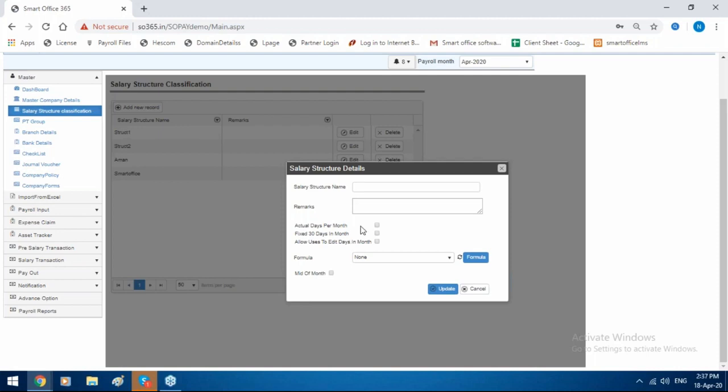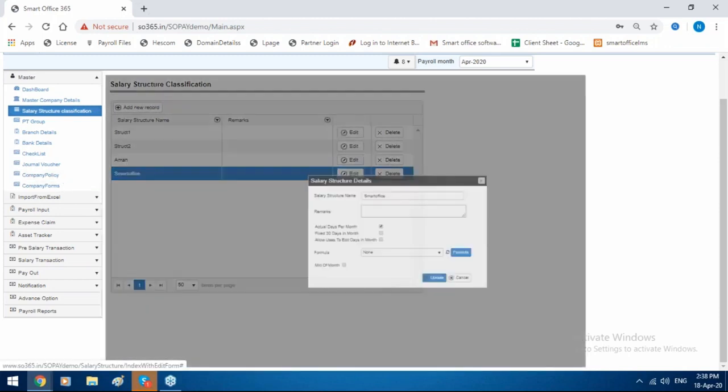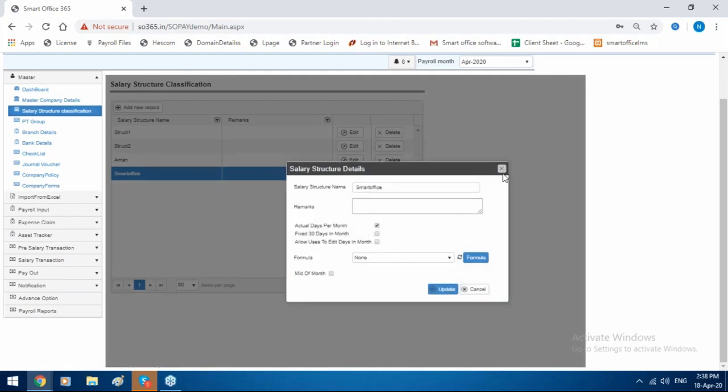If fixed 30 days in a month, it means whether the month has 29 days, 30 days or 31 days, it will always calculate on a fixed 30 days. And allow users 30 days in a month is useful for companies where you calculate from the 26th to the 25th, right? So you can use this one. Apart from this, if your company has a particular pay days formula, you can create a pay days formula here. Once we create one structure, like I have created one, Smart Office, I selected actual days per month.